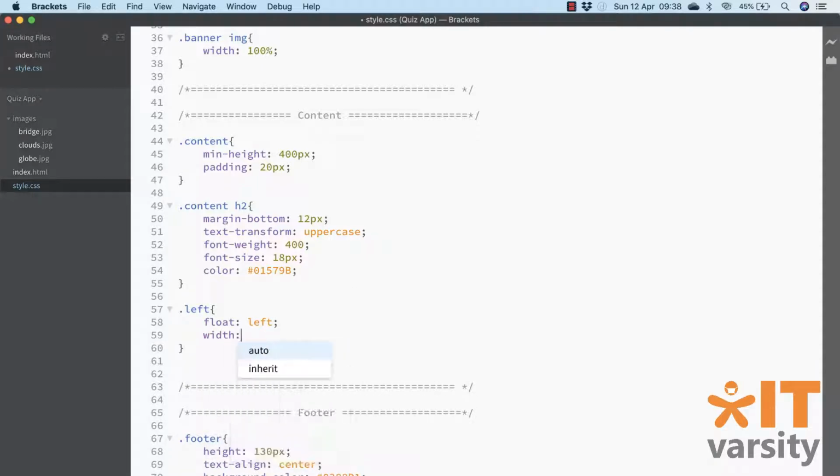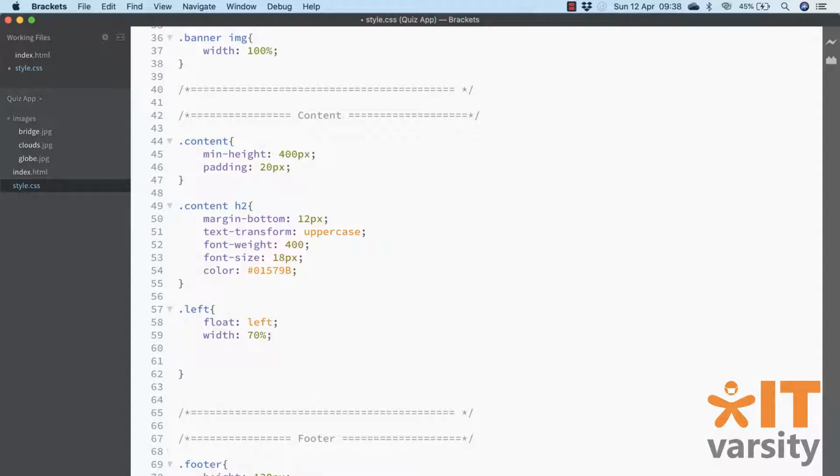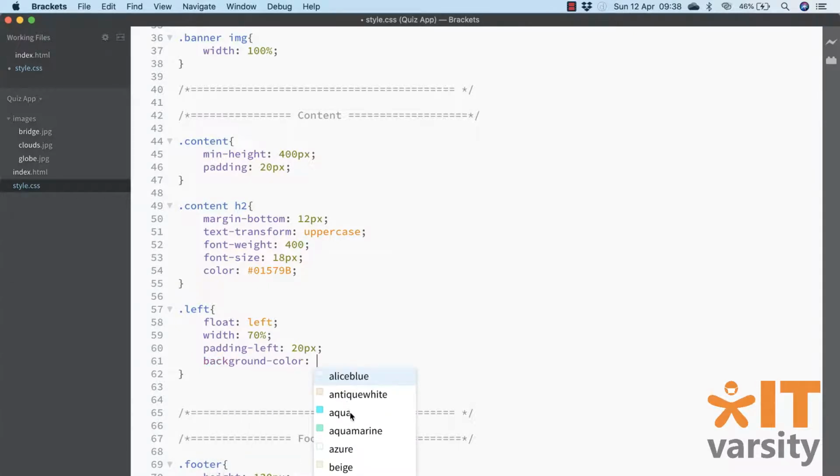Next, we give it a width of 70% and a padding all round, or maybe just a padding left. Let's give it a padding left of 20 pixels. Now, just for demonstrating what's going on there, I'm going to give this one a background color of aquamarine, just so it sticks out, though I think it's very similar to the other color.